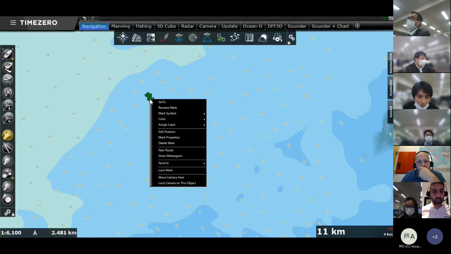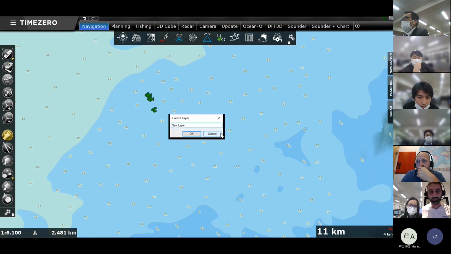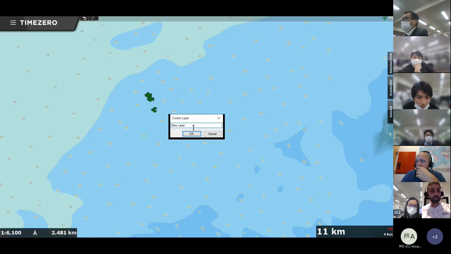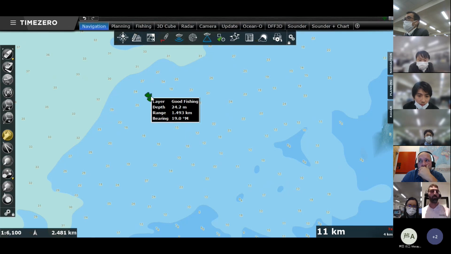But you can assign a specific layer that is not TimeZero, and you can actually create a new layer. I will maybe call that layer good fishing. And you can say, I want to save specific data in that good fishing layer. So if I put the mouse on this mark, you will see that this mark is now on the good fishing layer.